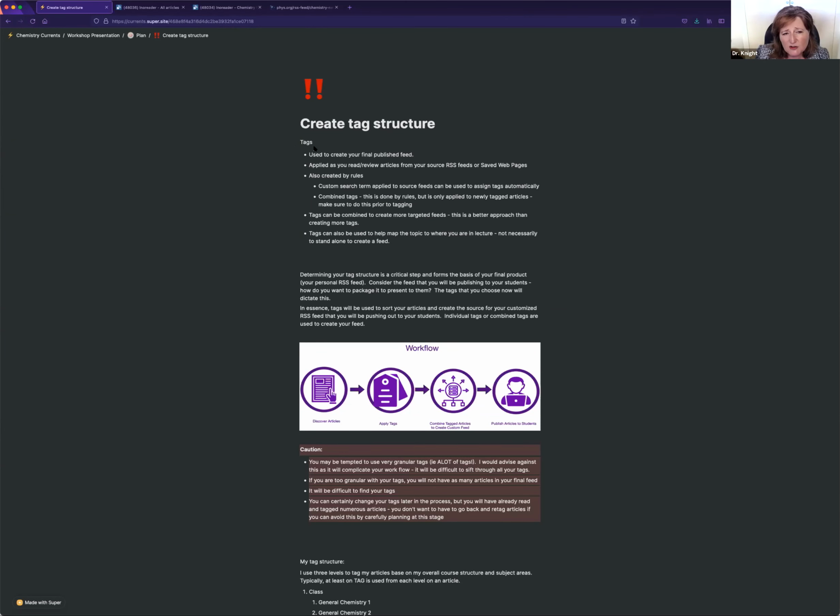So what are these tags used for? It's used to create that final published feed. So what you saw at the very beginning, you saw a subject-oriented feed, right? We saw one that was for biological medical. That was a tag I created. We saw a feed that was for atoms. That was a general tag. So those are tags. That's how it's being pushed out based on that tag that you create. So it's how you're going to be organizing all the articles that are coming into you from your different sources.